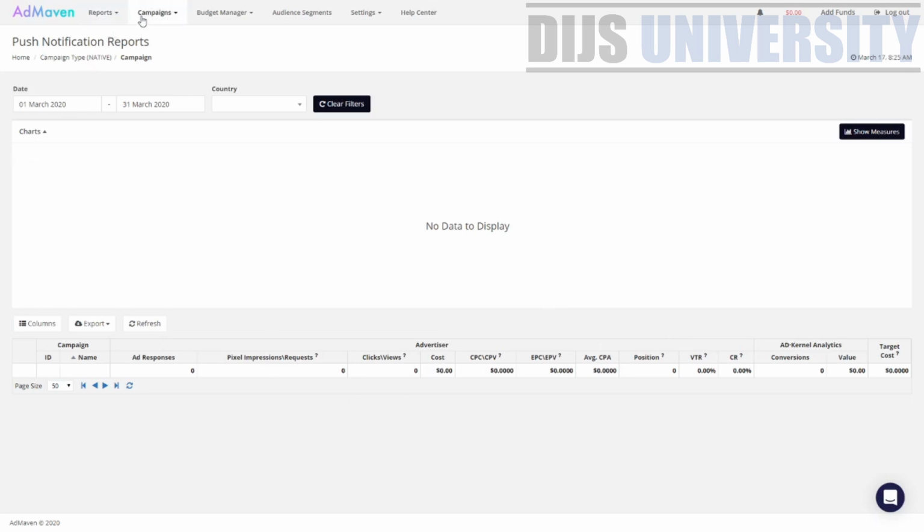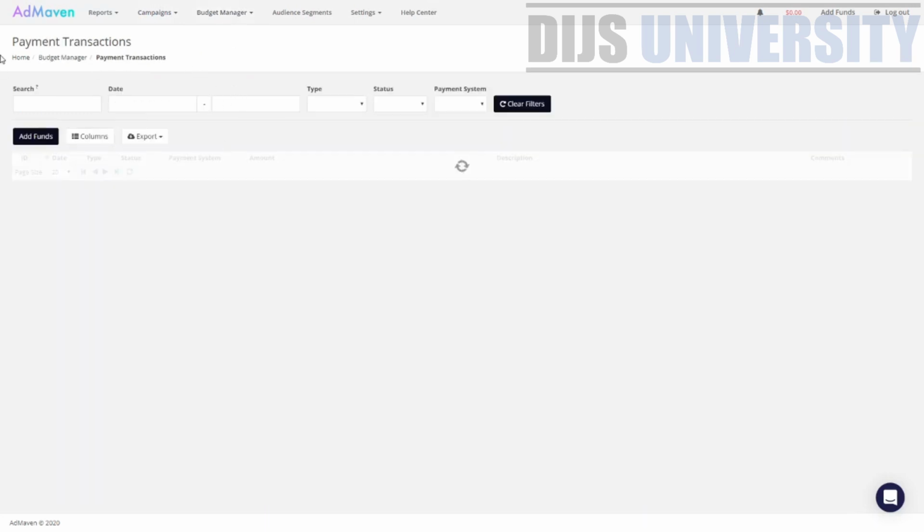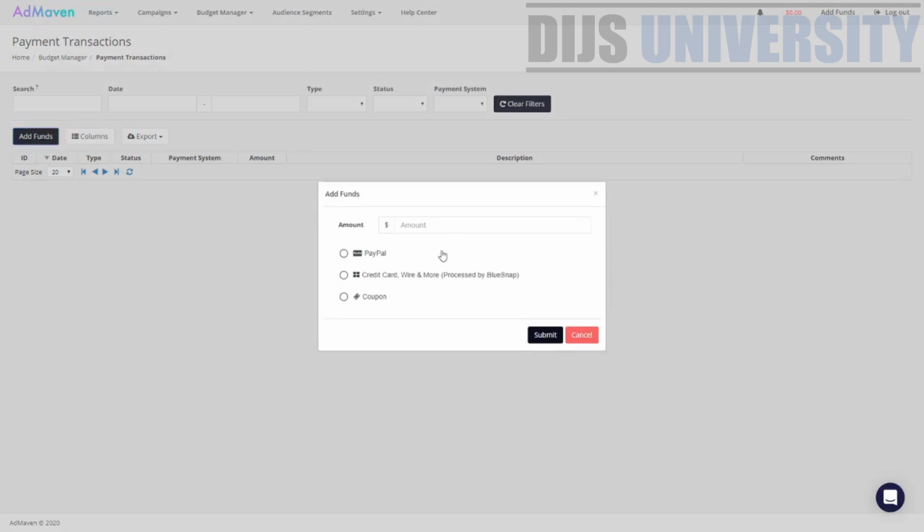The next section will be the campaign, which we're going to take a look at in the end. So let's go ahead over here to the budget manager. There's a payment transaction section where you can go ahead and add your funds. When you add your funds, there are only three methods.